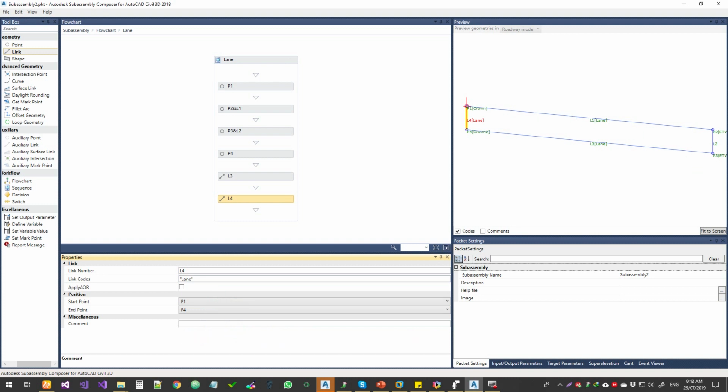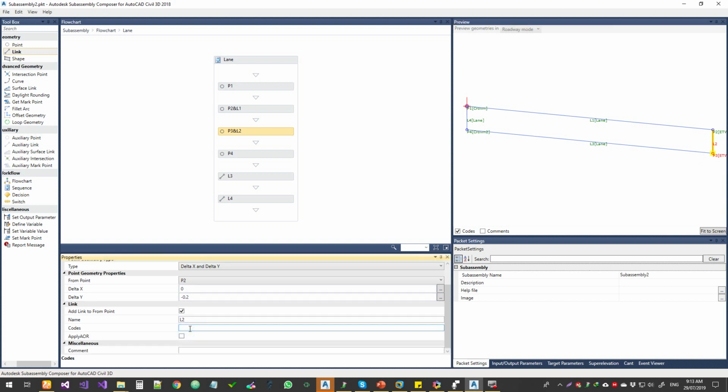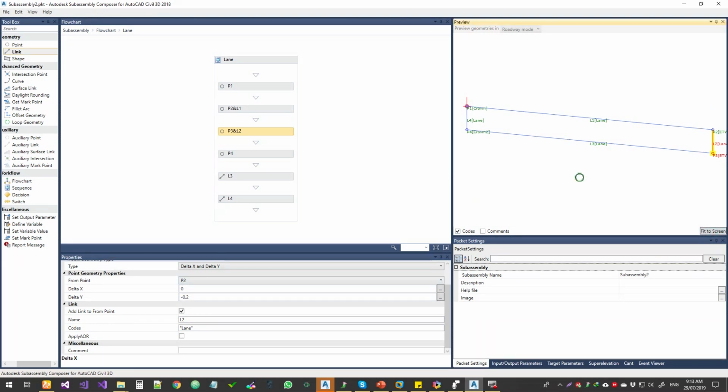So now you can see we have added all, and the only thing is there is a code that is missing here for this lane. So we'll add that. Okay, so that's done. So fit to screen, and then you can see it. You can zoom in, zoom out, and that's what it is.